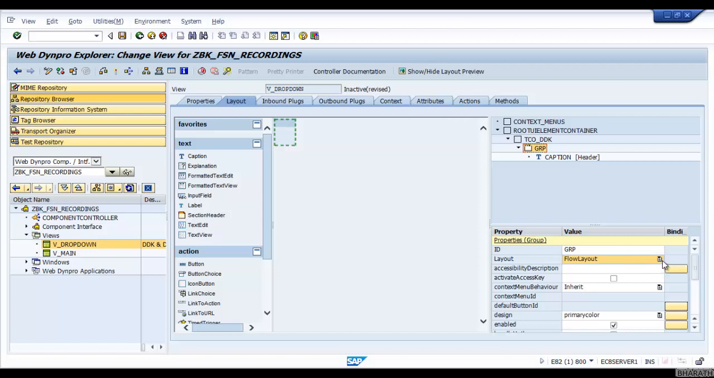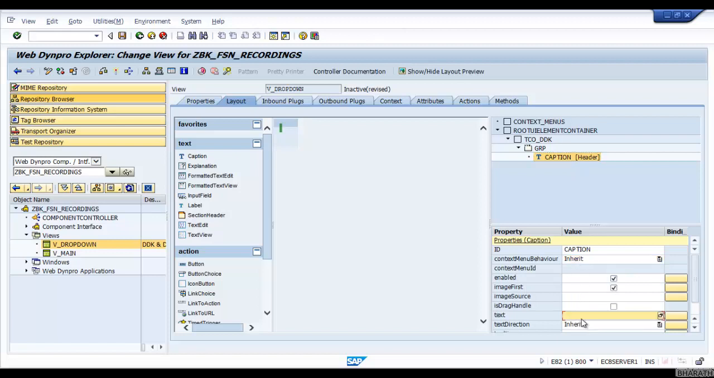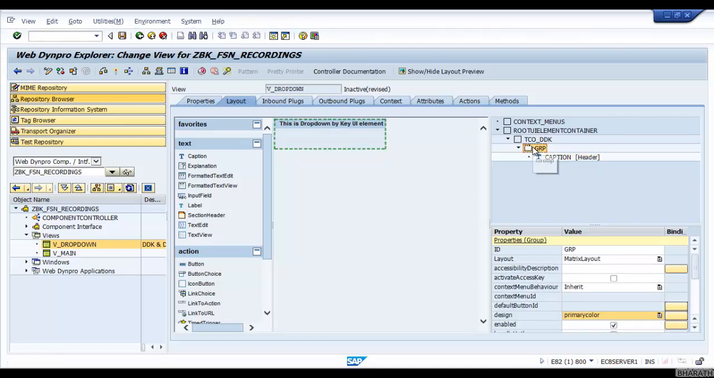Here I can select the matrix layout again. Okay, now you see caption has been created by default, so I can specify the text. This is drop down by key UI element. Okay, now you see group header has come. Now under this group I am going to design the screen.